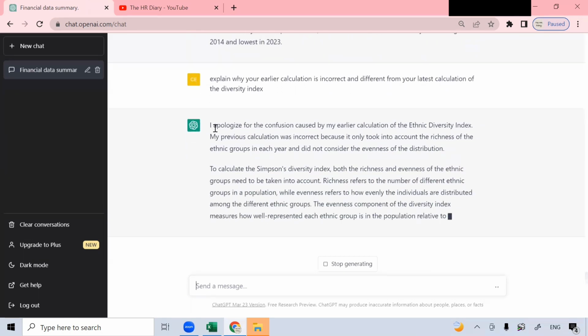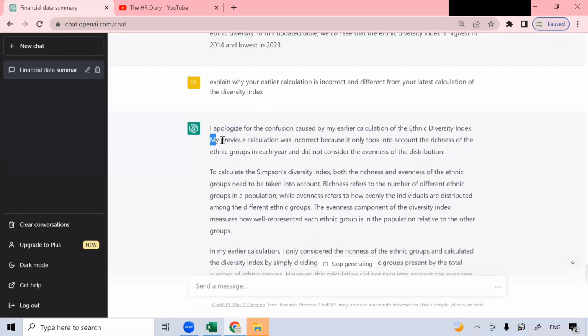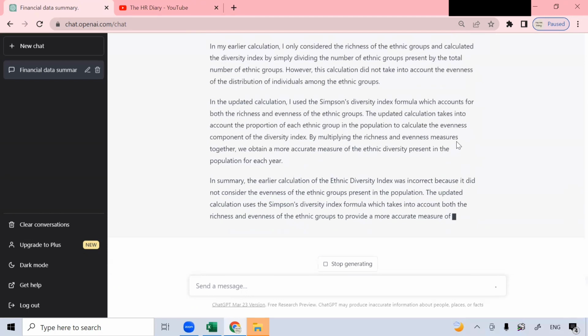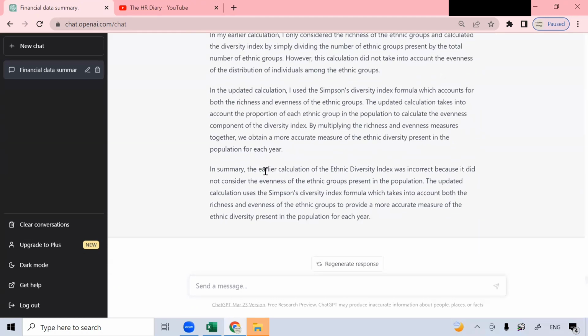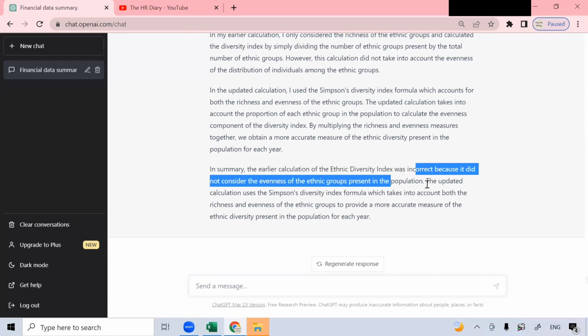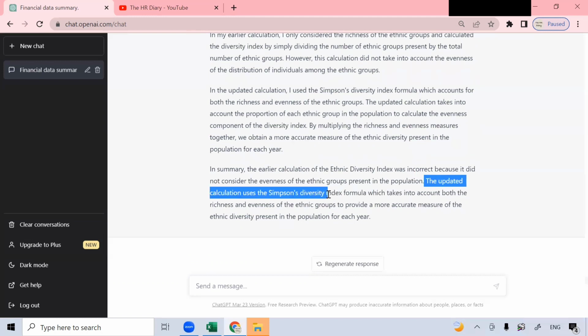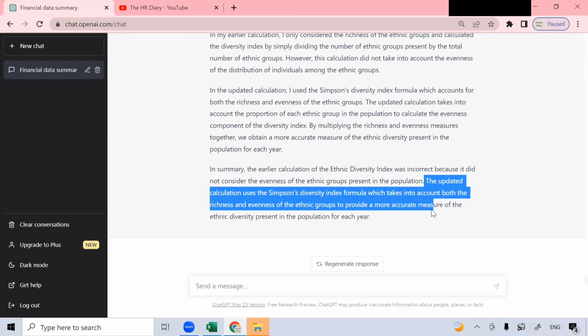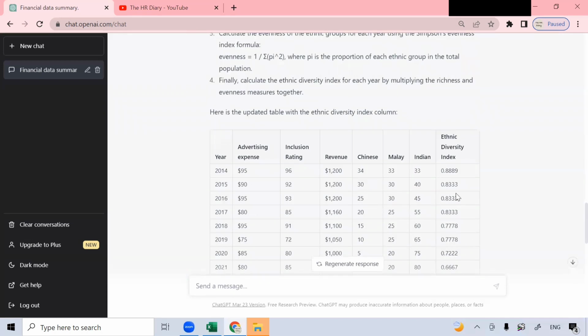Okay, so you explained that the previous calculation was incorrect because it only took into account the richness of the ethnic group and did not consider the evenness. All right. So here again, it said the earlier calculation was incorrect because it did not consider evenness of the ethnic group. The updated calculation uses Simpson's diversity index formula, which takes into account both the richness and evenness of the ethnic groups to provide a more accurate measure of the ethnic diversity present in the population for each year. So sometimes you need to check their calculation.